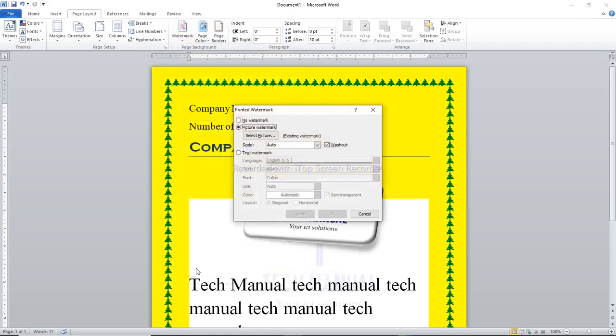Under text watermark, we have to set the language, text, font type, font size, font color, and the layout of our watermark. After setting everything, click Apply, then close the dialog box.